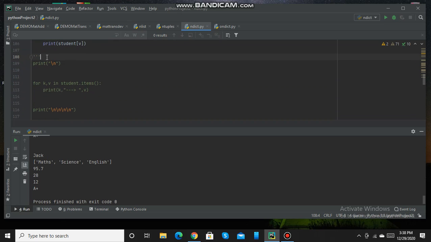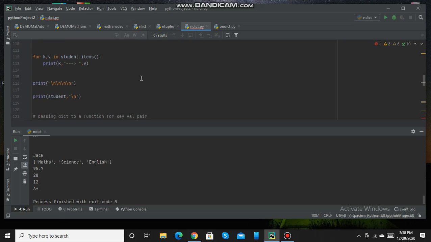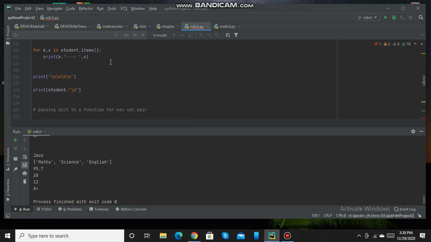Now after that, by using this for loop, we can retrieve the key as well as the values. So for k, v in student items, we are using the items method, print k and v.